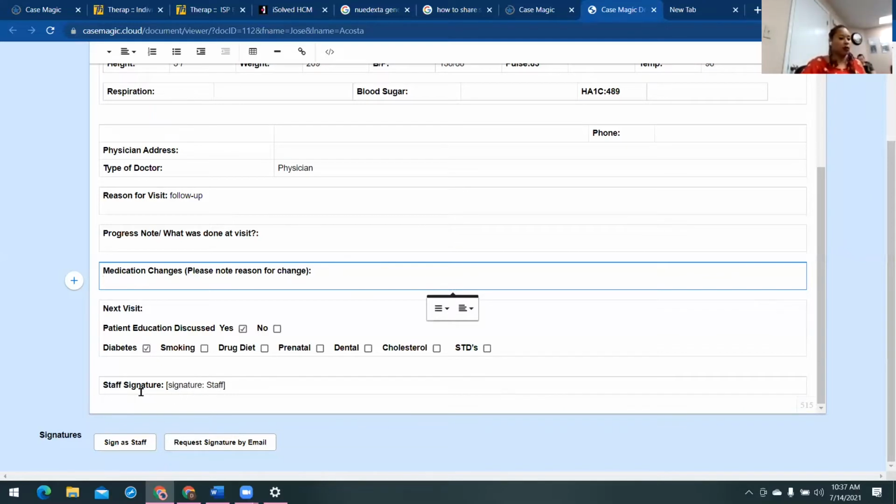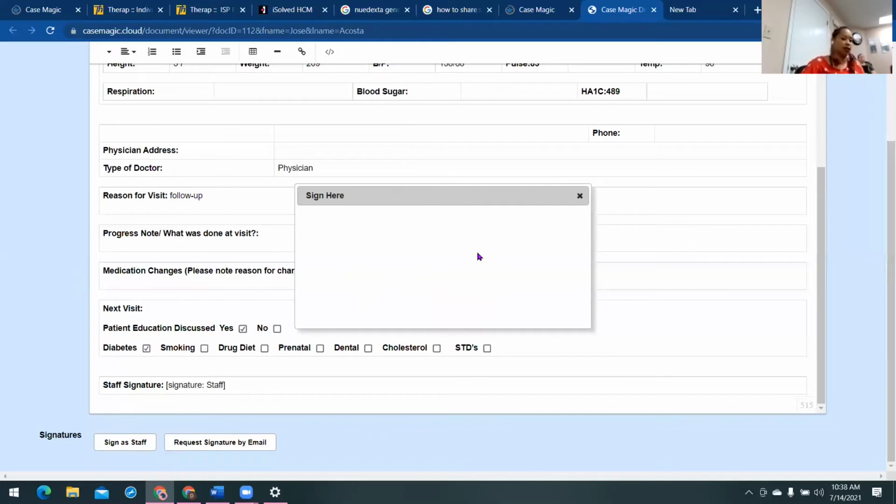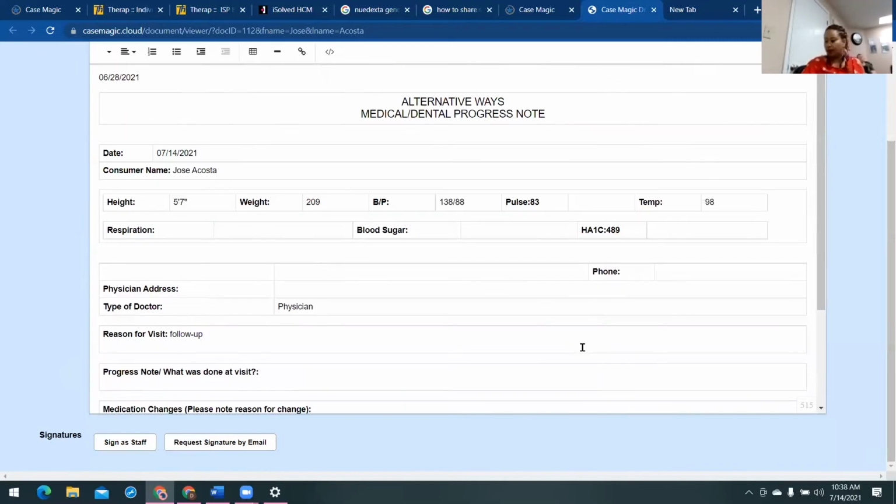So you would be the one signing this note, not the client. And then you would just sign. Well, of course, it's not working now. But you click on that and make sure you sign. You're the one putting that documentation in. And then, okay, we're just now getting Case Magic up.